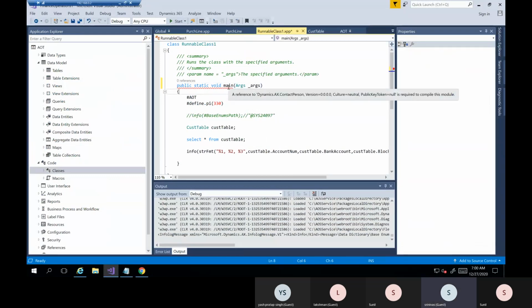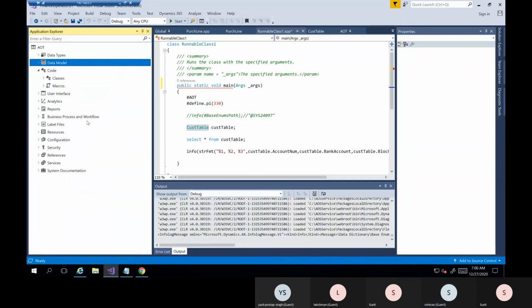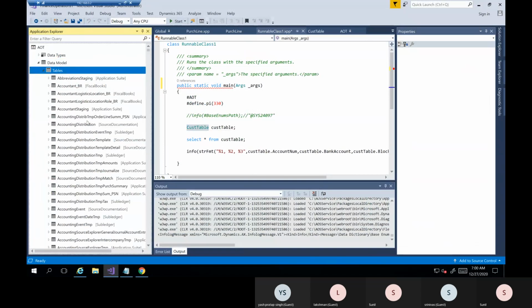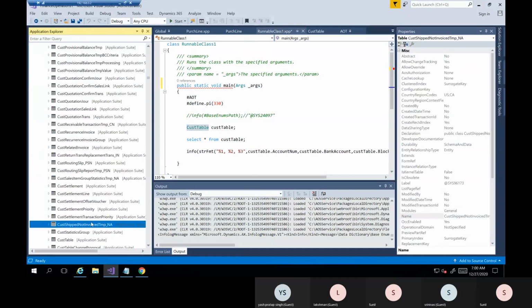Can you guys tell me why we are getting this error? Anybody can guess and let me know. Try to understand, custom table, we are using it currently. What is my model where I am working? The fleet management. Okay, so I need to make sure that whatever table I'm using, that table is in which model. Custom table is in application suite. Yeah, this is fine.